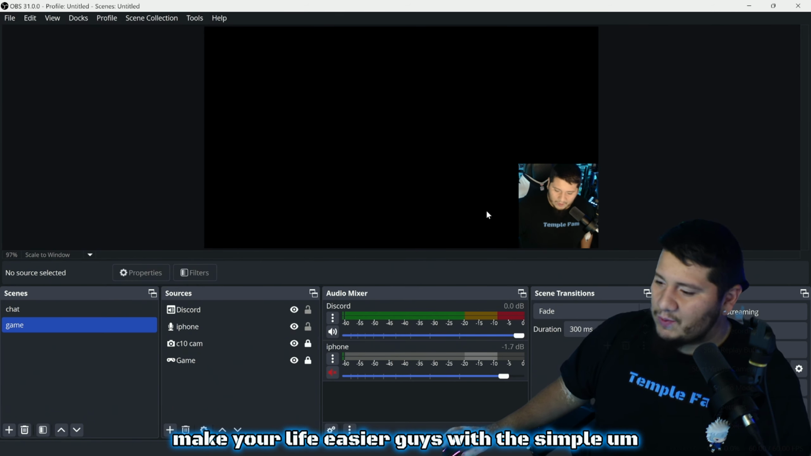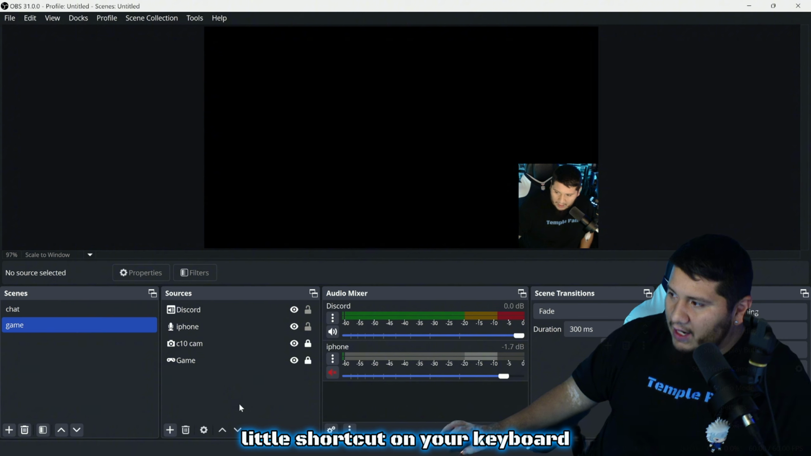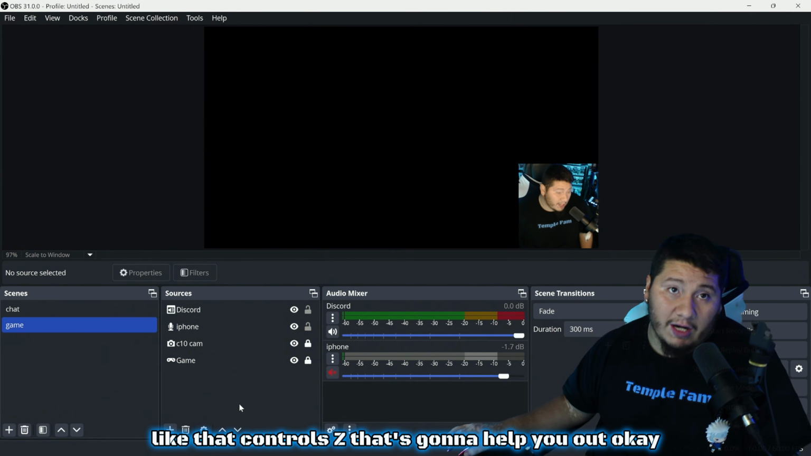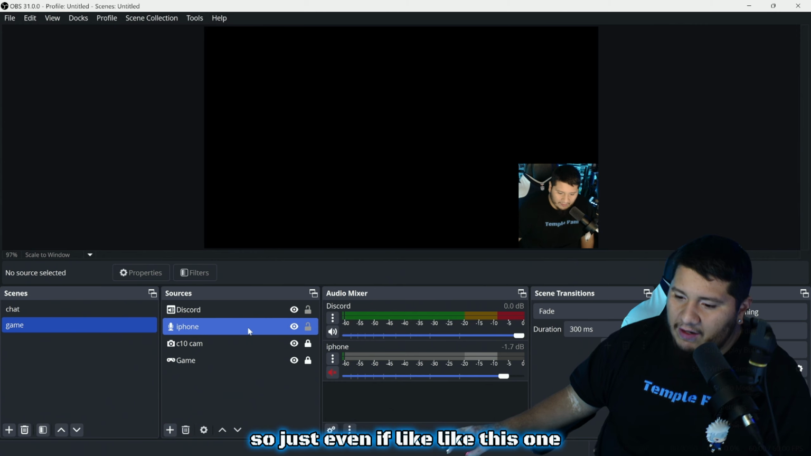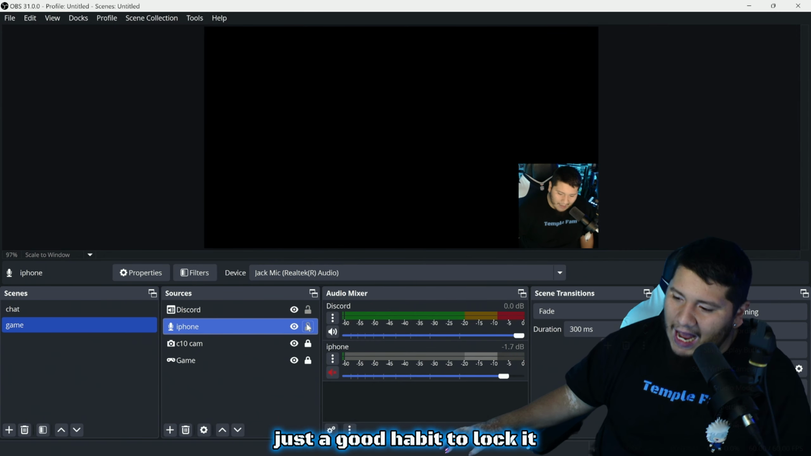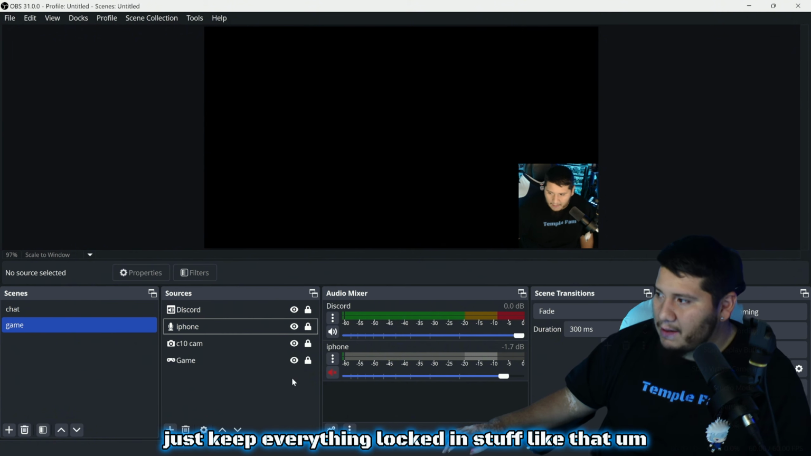Make your life easier, guys, with a simple little shortcut on your keyboard. And that's standard for all Windows. Like that Control Z, that's going to help you out. Okay, so even with this one, this is an audio source. There's nothing to do there. Just a good habit to lock it. Just keep everything locked in.